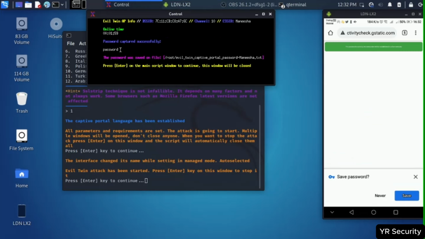We have captured the WPA handshake earlier for verifying this password. If the user types an invalid password, this prompt will again ask for the correct password. Now the denial of service attack has been stopped and the user is connected to the original access point.